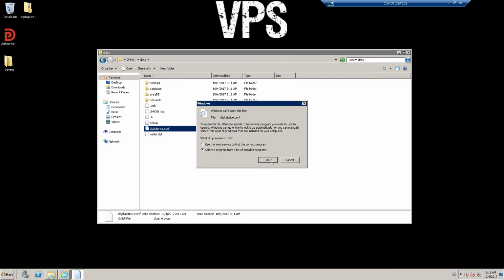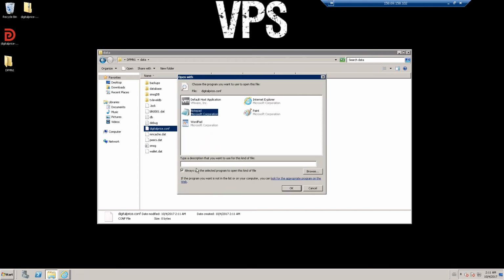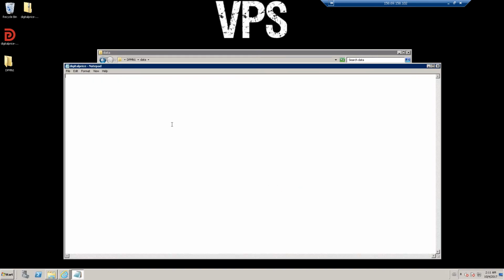Open. Okay, select a program. Notepad would be good. Always use this program. Okay, we open it. We paste that in here. So the port is 5000, right? The masternode equals 1 means active. It doesn't mean that if you have 5 masternodes, it must be 1, 2, 3, 4, 5. So it must be masternode equals 1. Then the IP and port. So the IP address is 158.69.158.102, right? Port 5000. We need the private key.